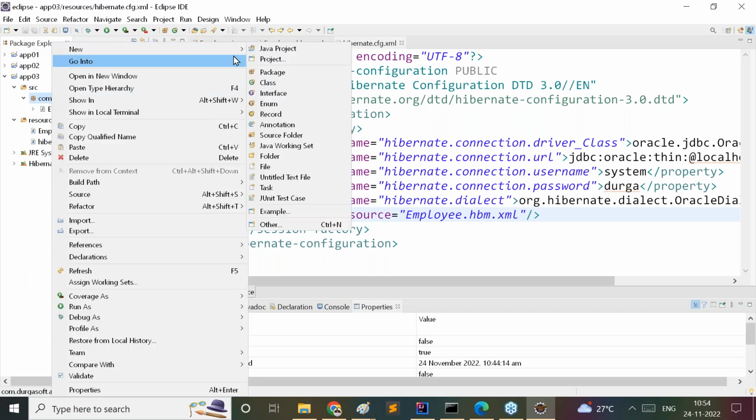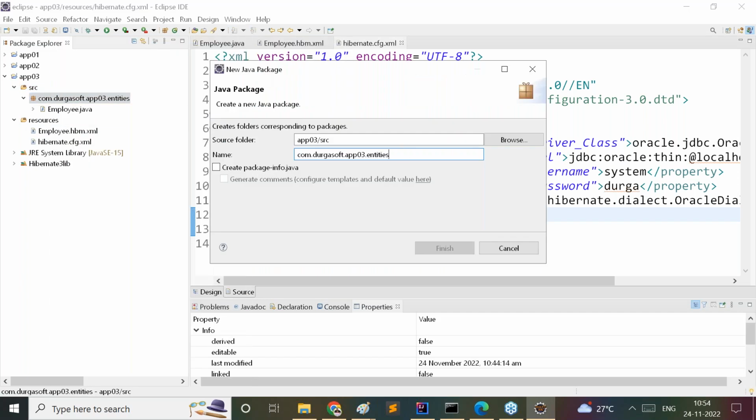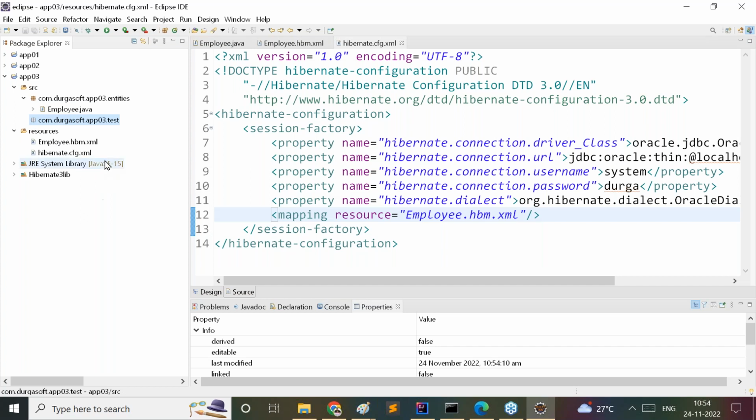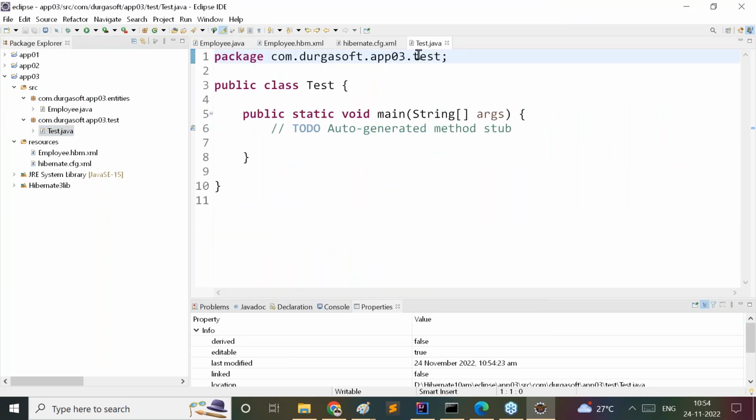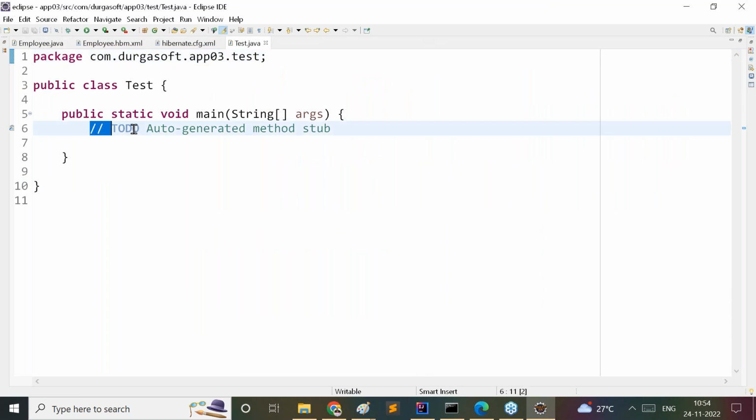Right click on this and create a new package. Inside this, in place of entity, I want to take test. Inside the test, create a new test class. I have to take the class name Test. Your main method is required, and click on the finish button. Inside this, then what we have to provide here? Right guys?